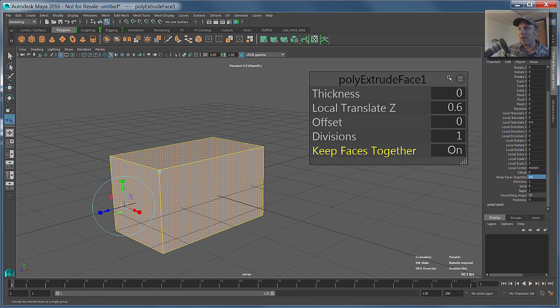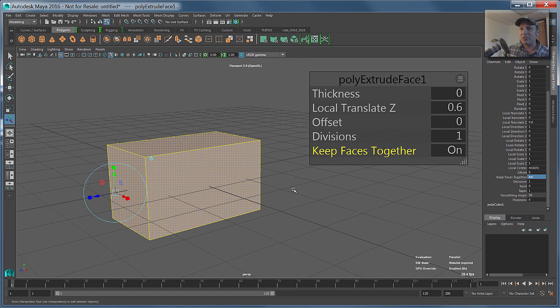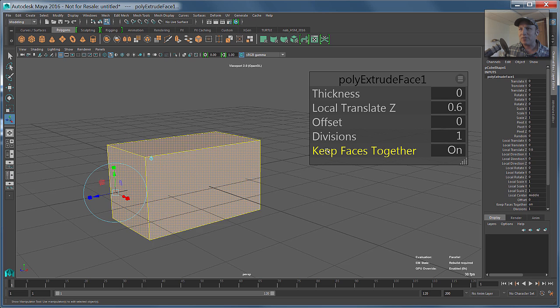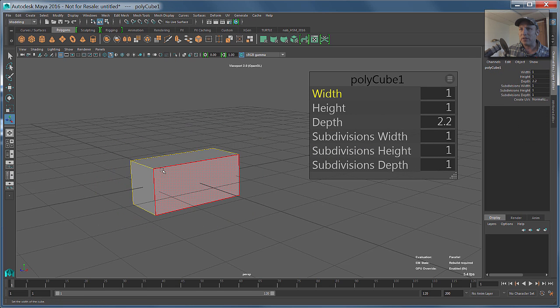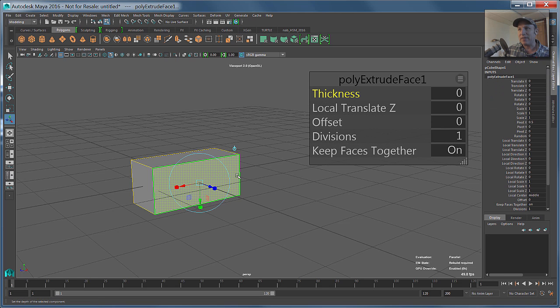So let's check out a couple of other things that have been changed. Another thing that's kind of nice, let's just undo that. We don't need that. Let's do a different extrude on this. I want to extrude just one of these faces. So let's go back to my extrude tool, and hit my G key to repeat that last function.